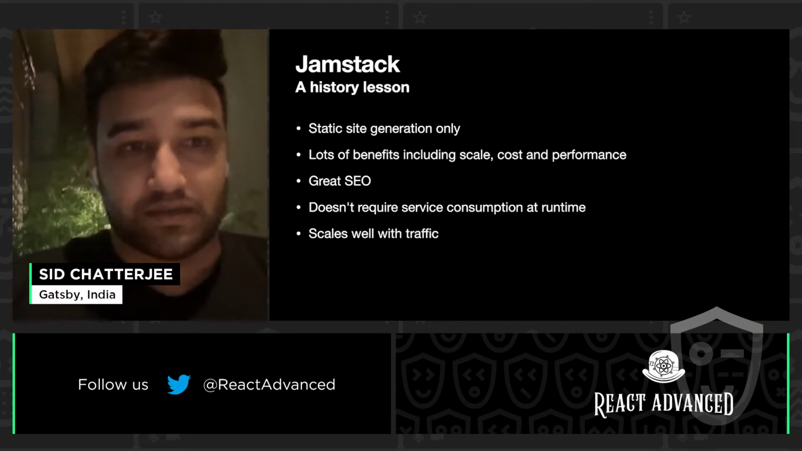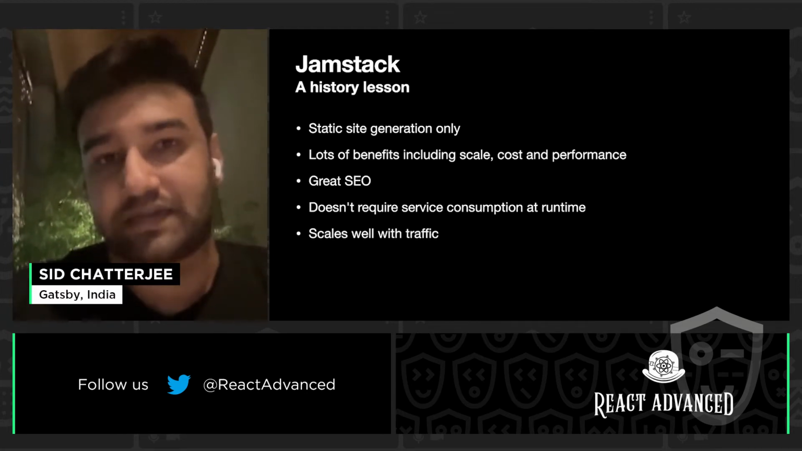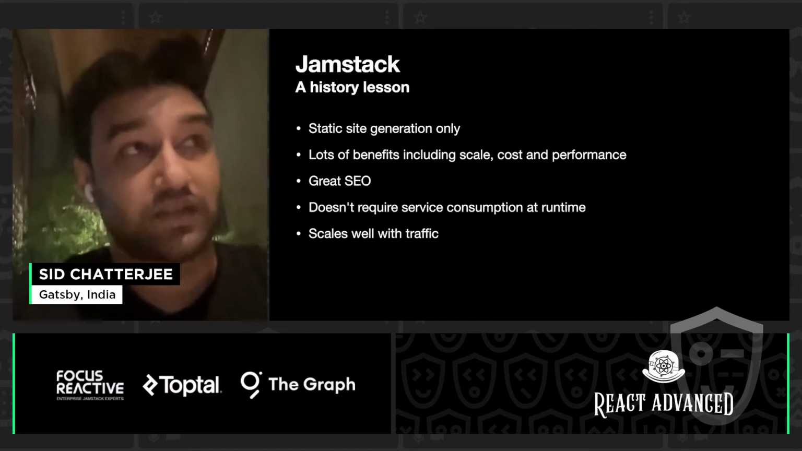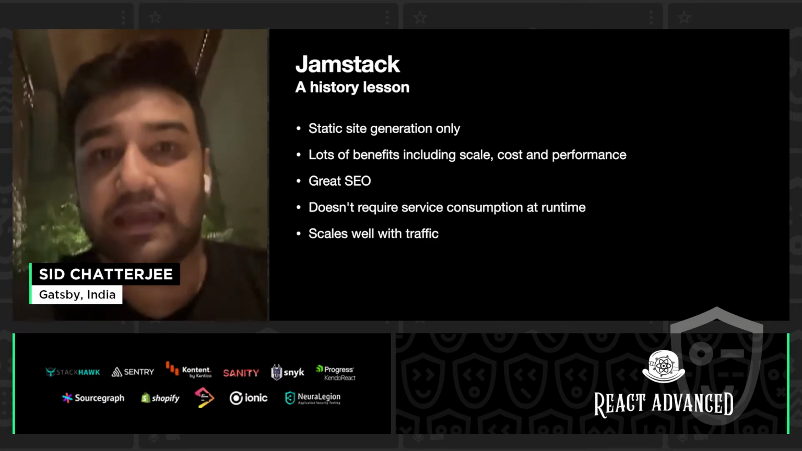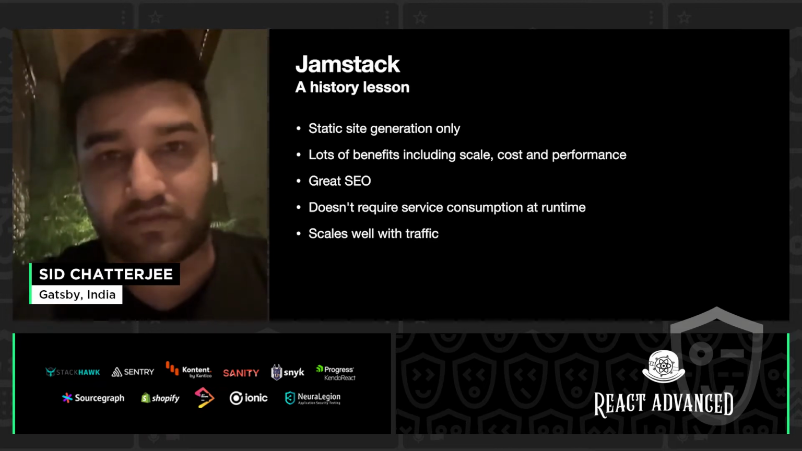So let's take a quick history lesson, right? The Jamstack has traditionally been all about static site generation. We've had Gatsby, Hugo, Jekyll, a lot of static site generators, and all of these have built your pages at build time into static assets, right? And this has had a lot of benefits.